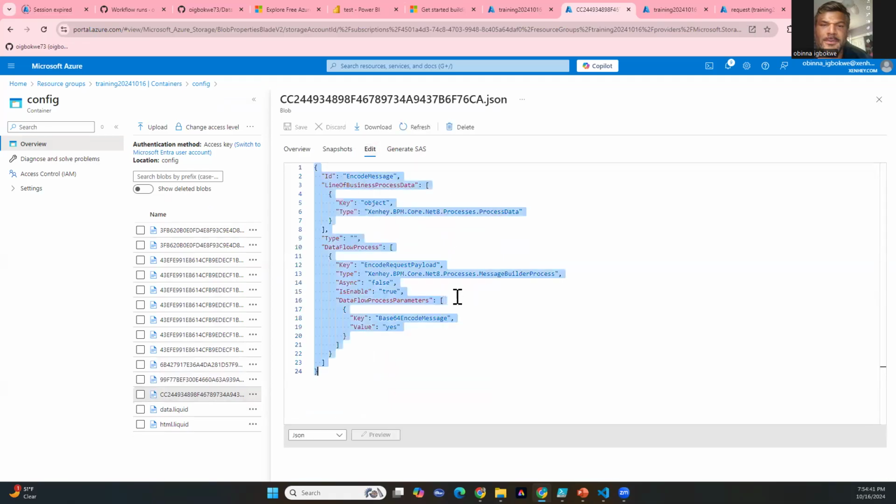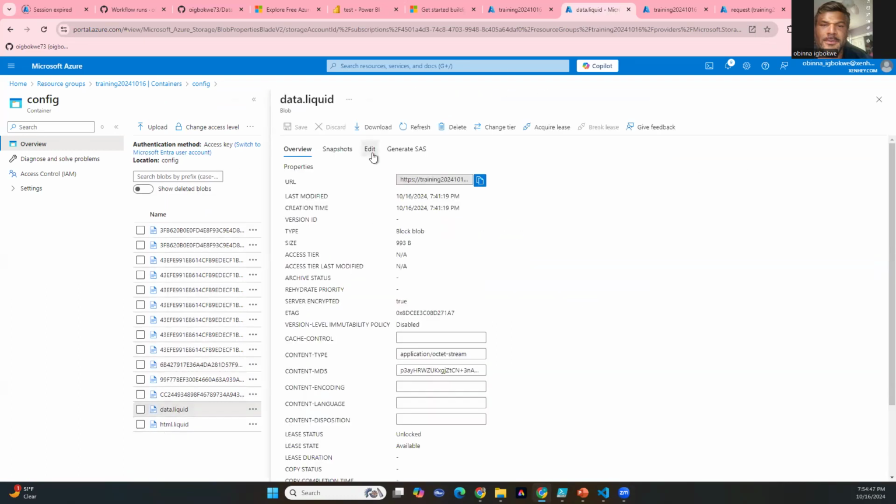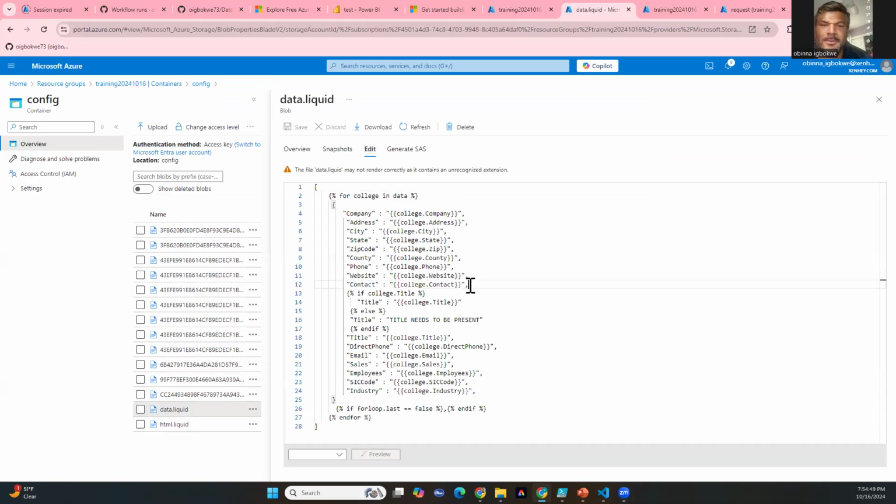And this is for encoding a message for reporting. And the remaining two are for, this is for our liquid template. So liquid template is a way of doing transformation. We can do transformation in real time. If we have time, I'll show this as well, how transformation actually works when we use a liquid template.